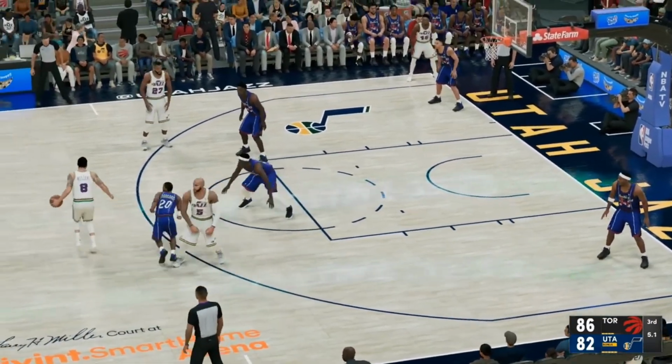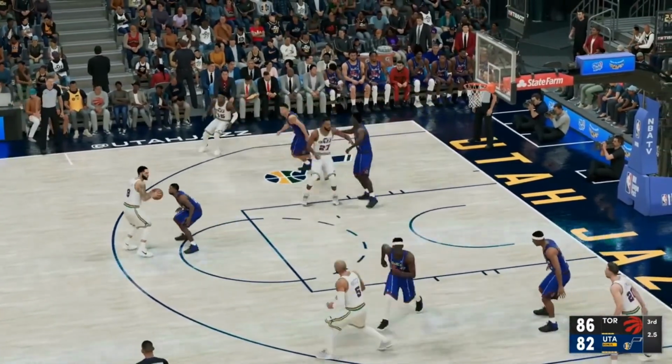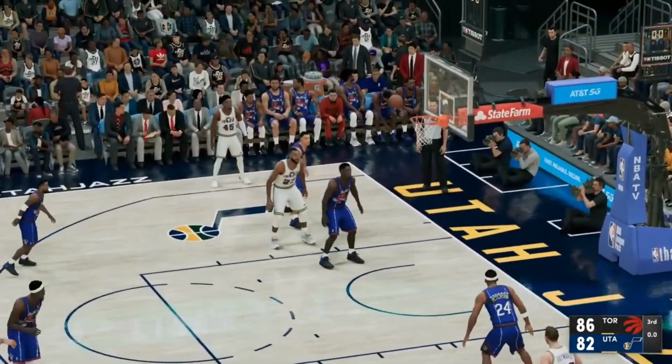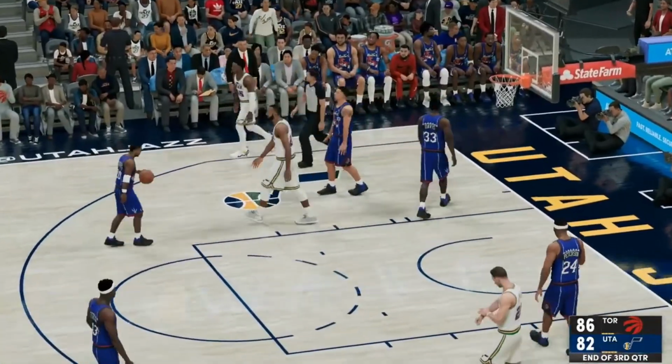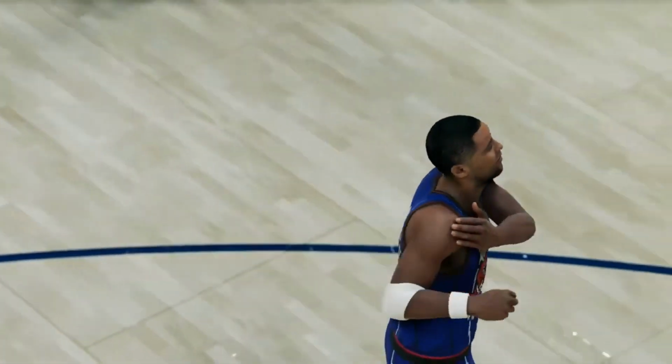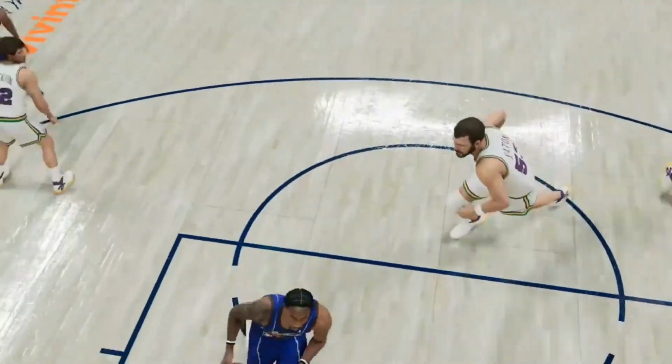Outside, Williams. Here's Boozer. No good. Misses at the buzzer. The third quarter comes to a close. Raptors out in front, up by four. And when we return, we'll get the fourth quarter rolling here on 2K Sports.